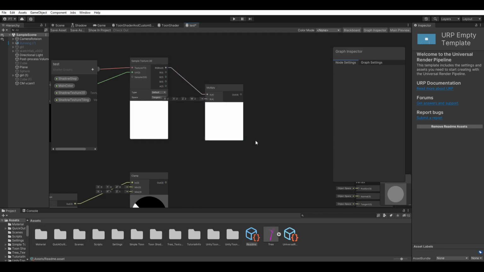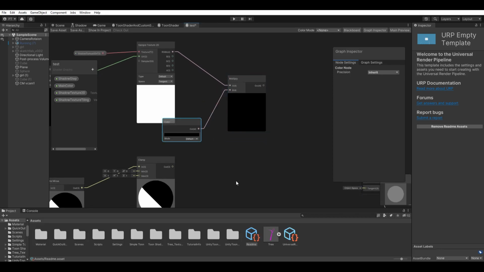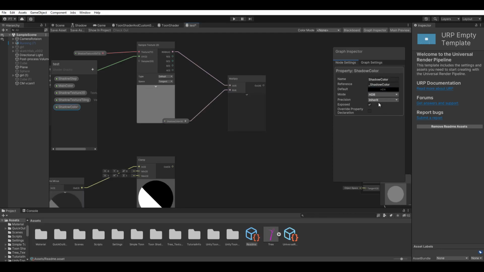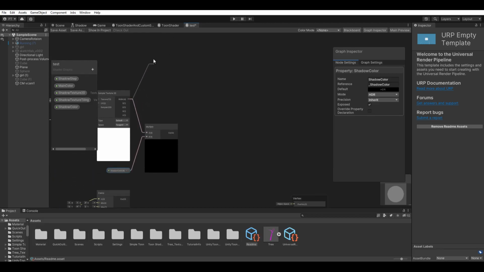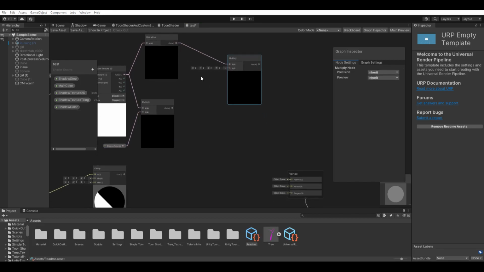Link the remaining inner slot to a new color and convert it to a property that you will name, for example, shadow color. Make sure you make this color an HDR color. Take the output of the sample texture 2D node again and link it to a new 1- node. Link the output to a new multiply node. Link the remaining inner slot of that node to a new color and convert it to a property that you will name, for example, shadow pattern color. Make sure you make this color an HDR color.